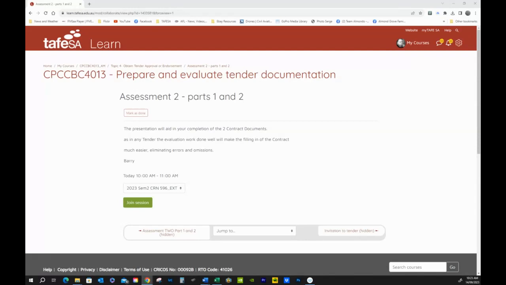CPCC-BC4013, prepare and evaluate tender documents. Assessment 2, parts 1 and 2. There is a bit of work in this. It looks to be incredibly simple, but in actual fact, if you've done good preparation in assessment 1, assessment 2 will be considerably easier.